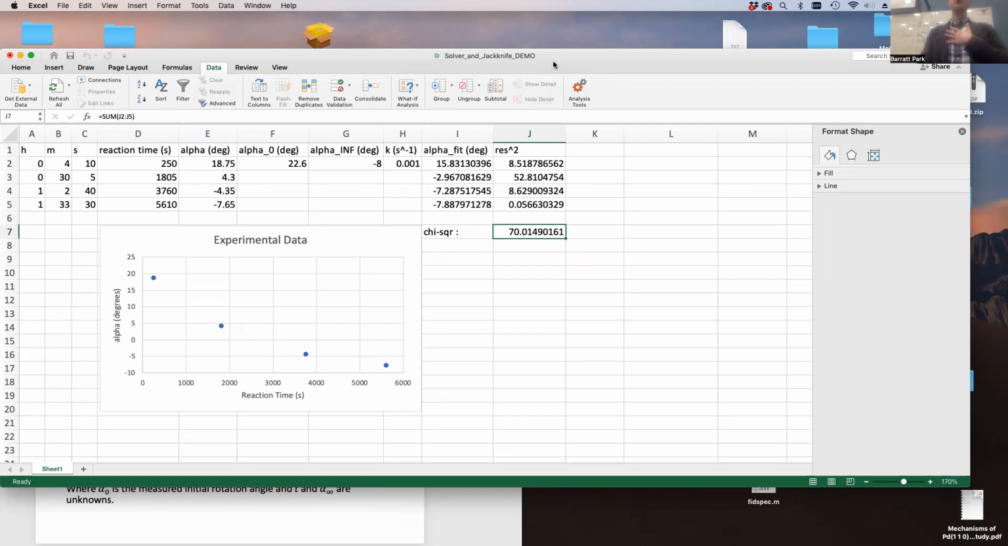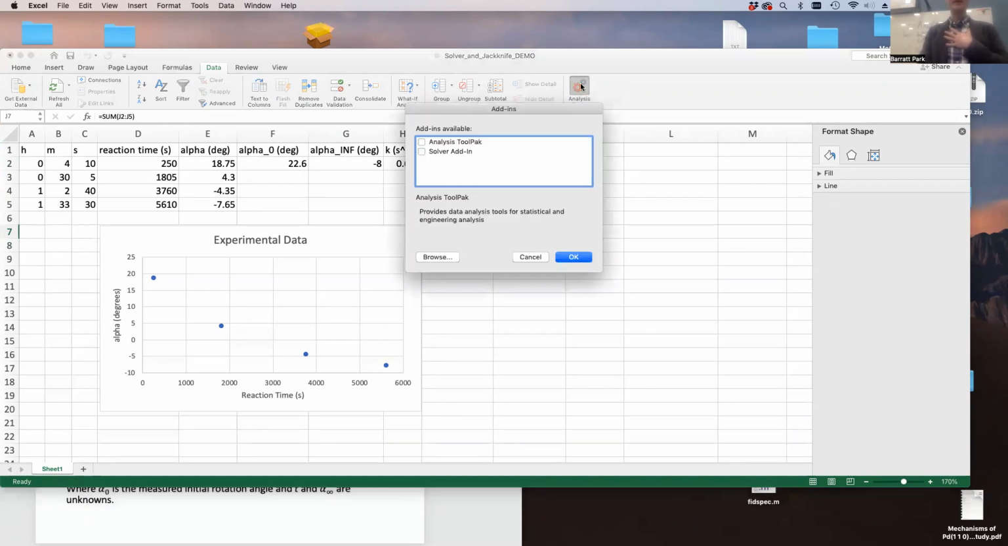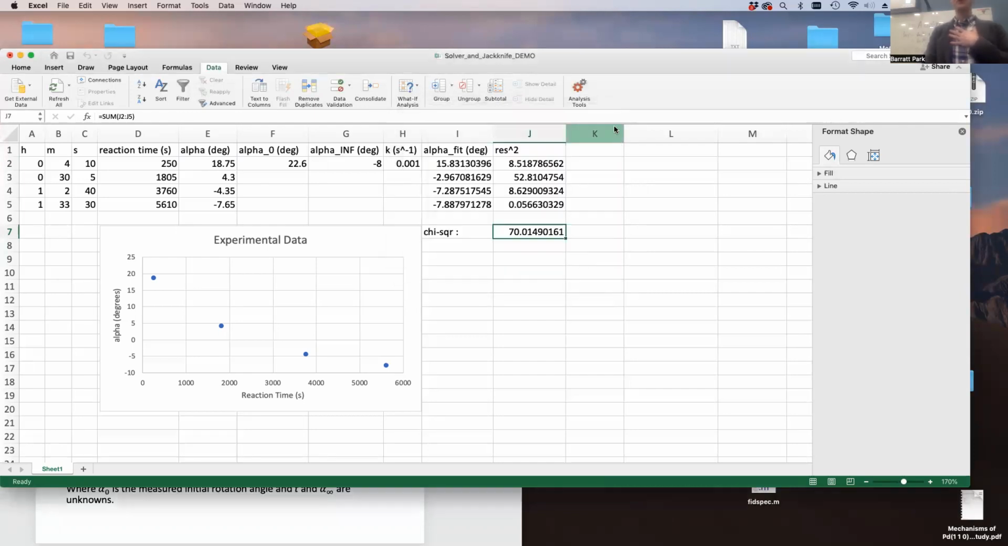So in my version of Excel, in order to get the solver, I have to install the solver add-in. In order to do that, I click on Analysis Tools, and then I click here where it says Solver Add-in. I click OK, and then it installs the solver. If you're using a different version of Excel, my recommendation is just Google, how do I get the solver add-in in whatever version of Excel I'm using, and you should find the information. Okay, if you're having trouble, your TA can help you.